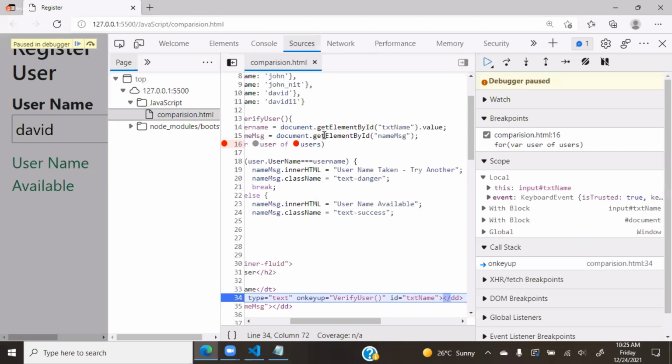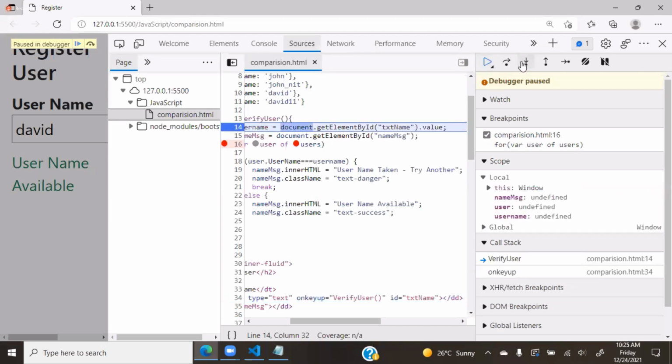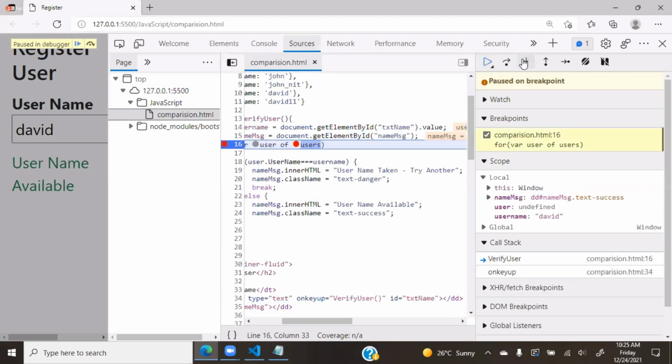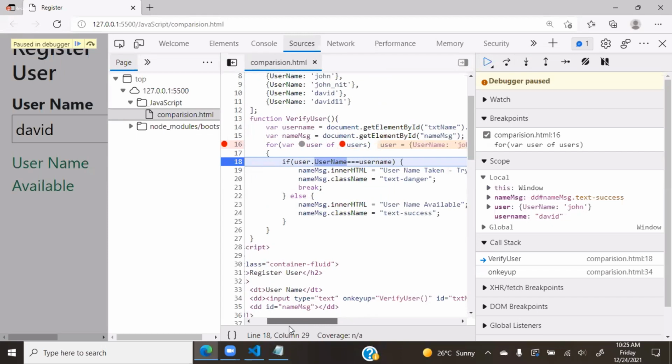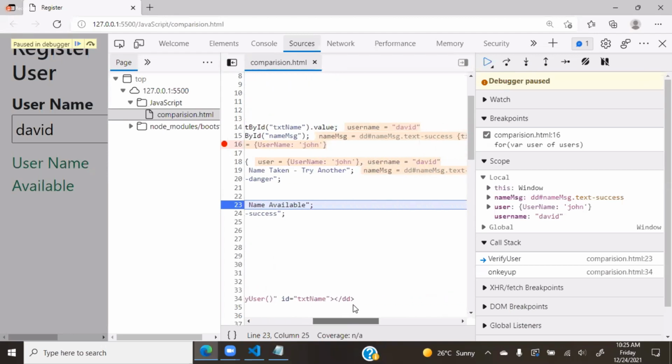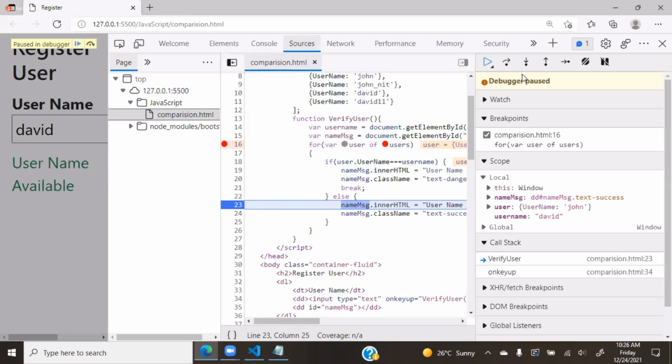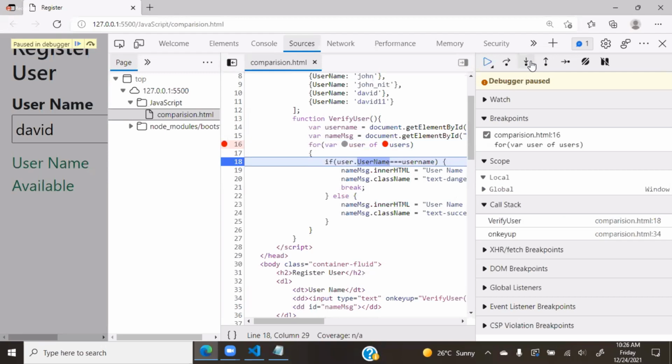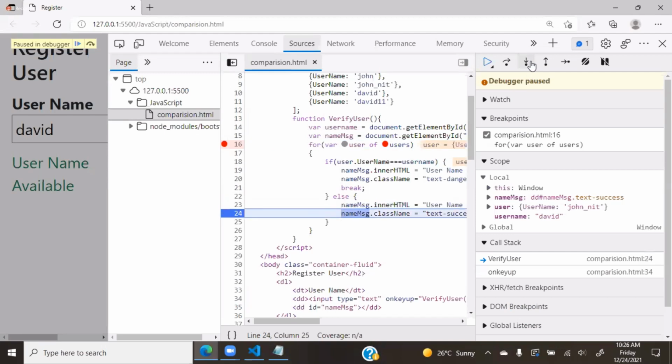Now see, it is matching now. When it is matching, see line 18 here, it came into the if condition. If it is matching, then what is the next step? Next step, you see username is still John and it is David. So why? You will understand that. Next step, click on step over, then it will come into that.